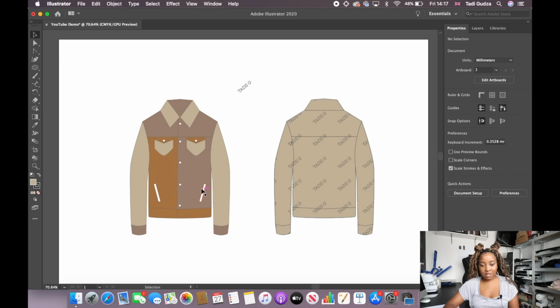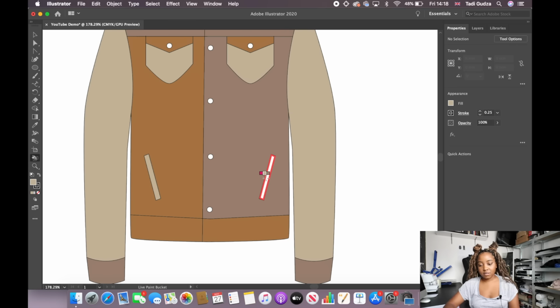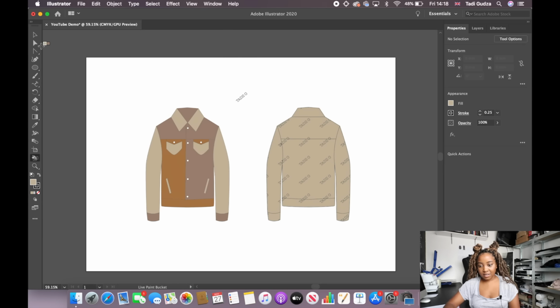That is quite a sick jacket if I do say so myself. Let me know if you'd buy a jacket like this, guys. I might have to make a jacket like this. I'm not feeling the pockets though. Let me color those pockets in. Yes. Get rid of that.